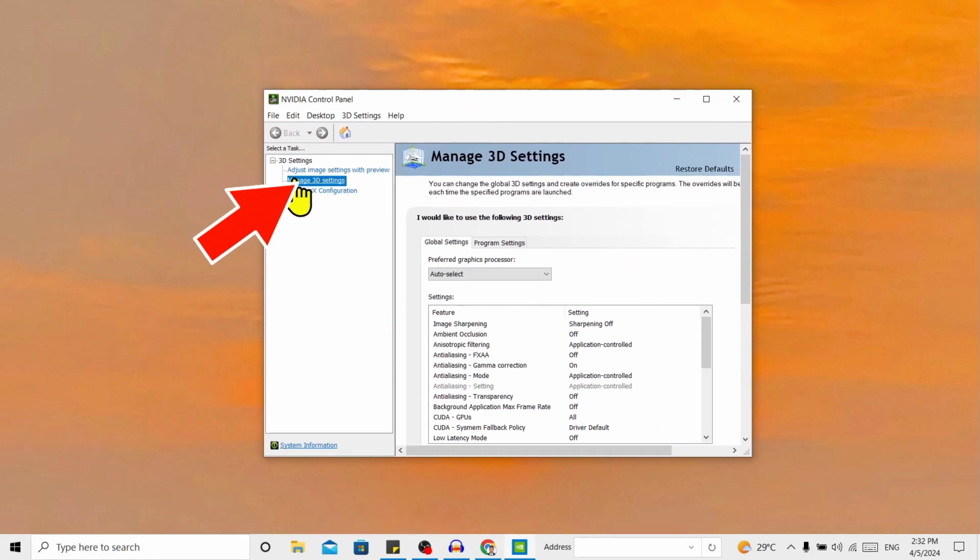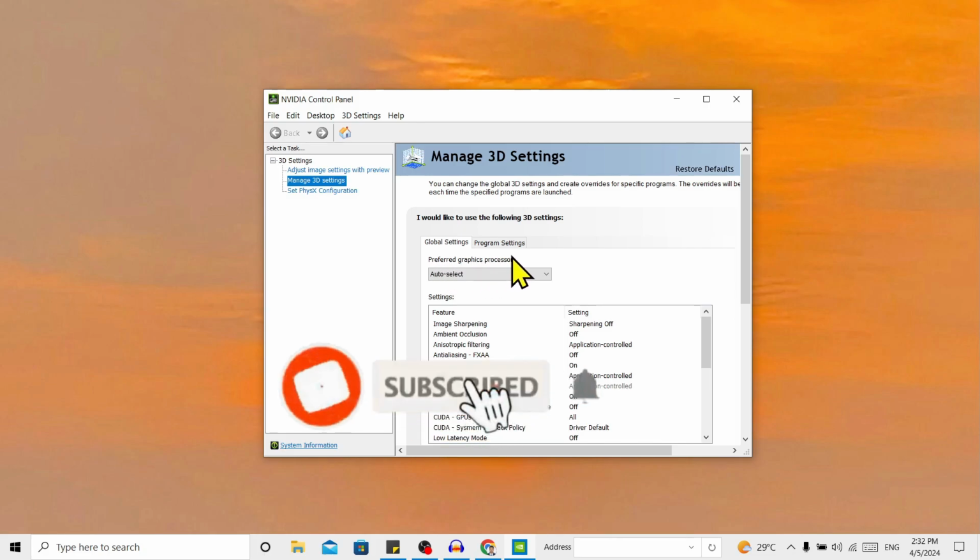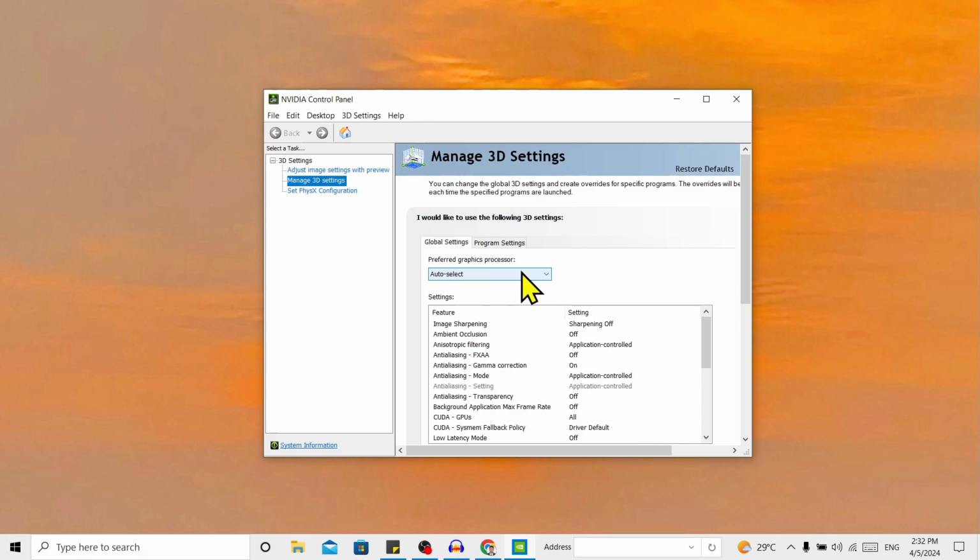Now go to this Manage 3D Settings, click on this, and over here you'll find this Preferred Graphics Processor. Over here you will see Auto Select, that means our system is selecting automatically the graphics card. So to set NVIDIA as a default graphics processor, click on this drop down and select this High Performance NVIDIA Processor. Click on this and now apply. So in this way, we can set NVIDIA as our default processor.